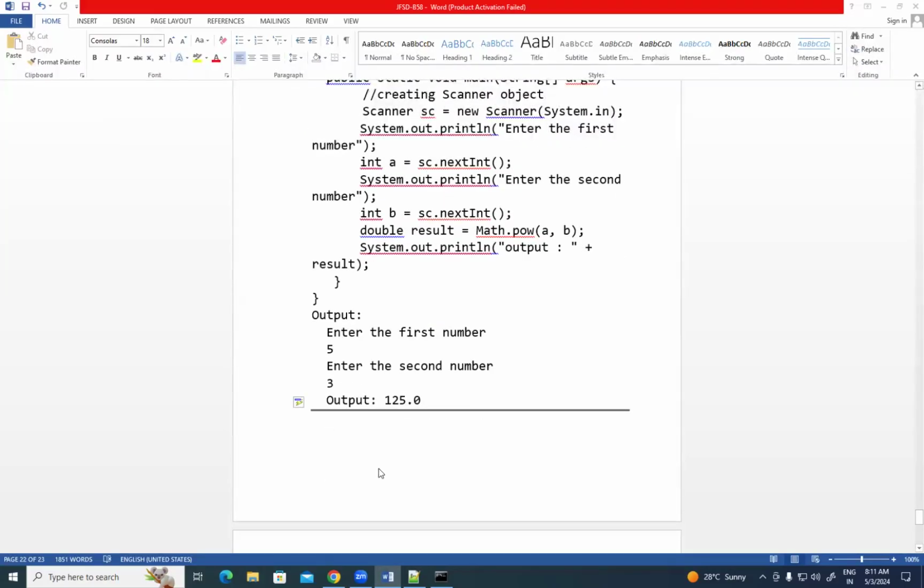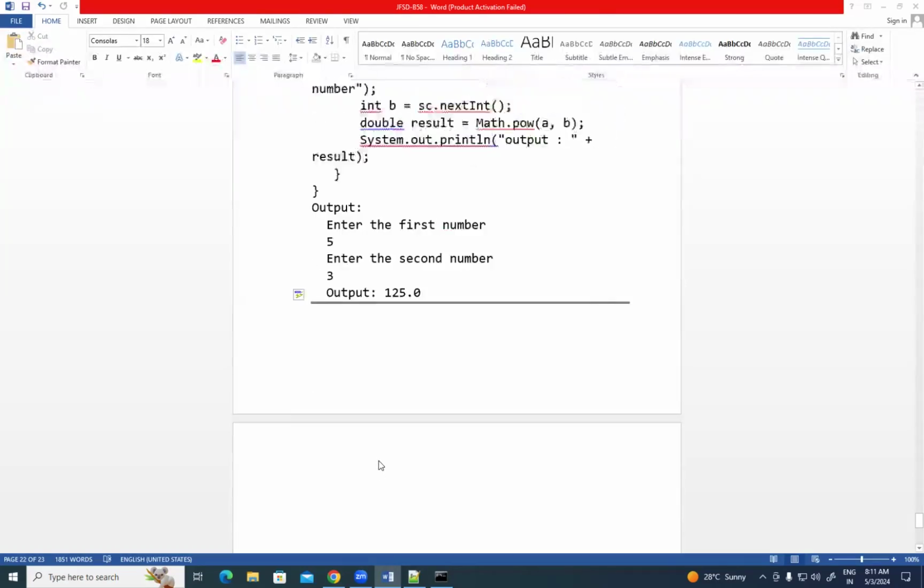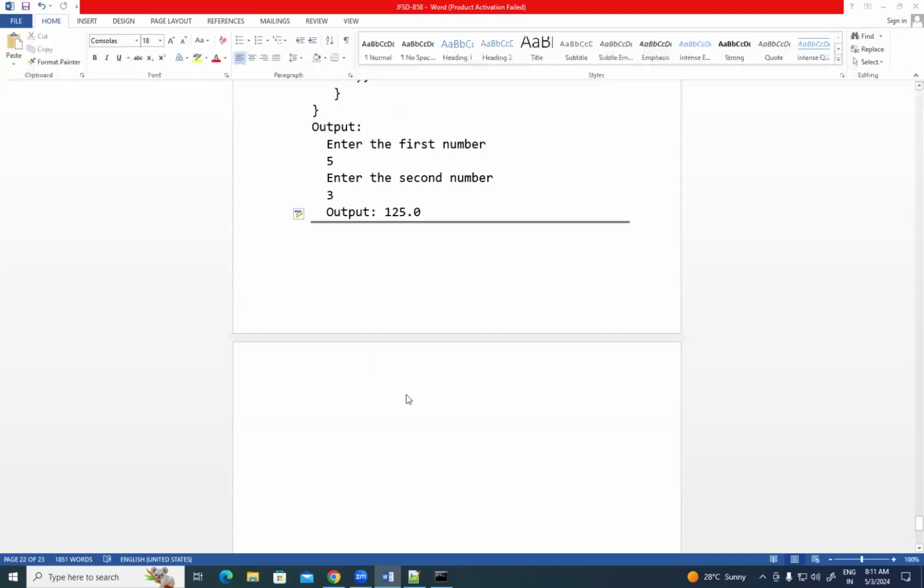Let us try writing one more program. We'll practice 2-3 programs so that you will get more convenient. The next program is, see folks, I want to write a program to convert a Celsius value to the Fahrenheit value.